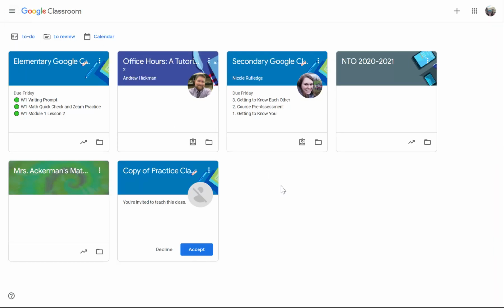Your teacher can also send you an invite to their Google Classroom. And once you accept that, you'll go into this homepage and you'll see a little button here called accept, and you'll just click on that and you will be a part of that Google Classroom.